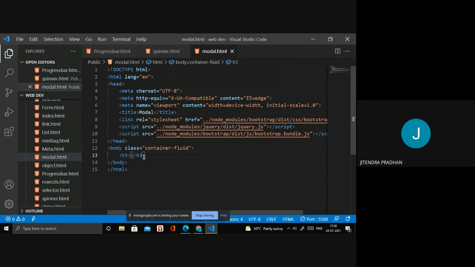We have modal, modal example, or modal test. Whatever you have to return, you can do that. And next we have to define a button.